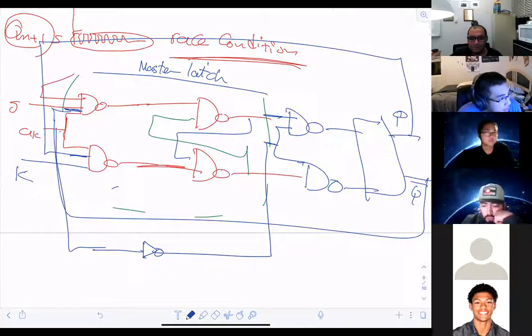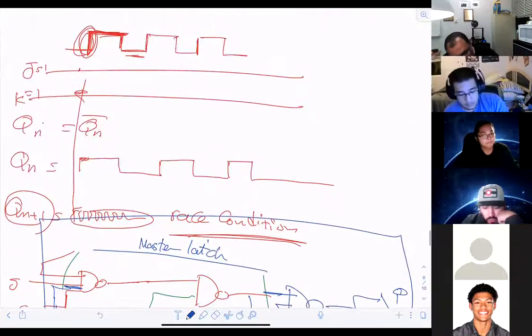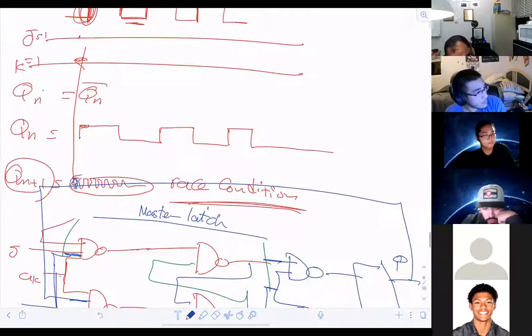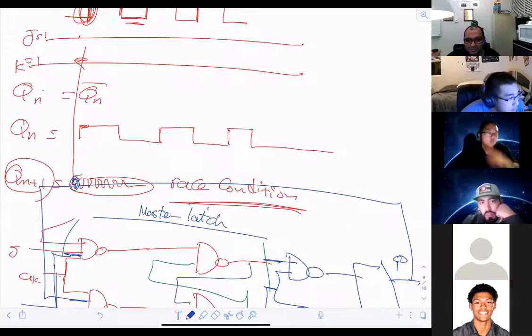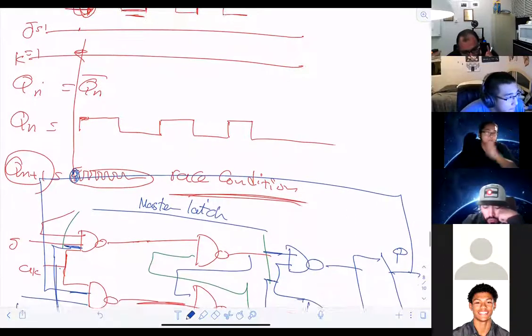So basically you have two latches, right? One is working on the positive edge, one is working on the negative edge. So pretty much, what does it mean? It means that instead of rippling like this, it will be flipping every positive edge. That's it. It will be just flipping every positive edge.